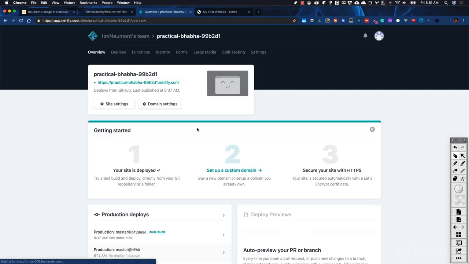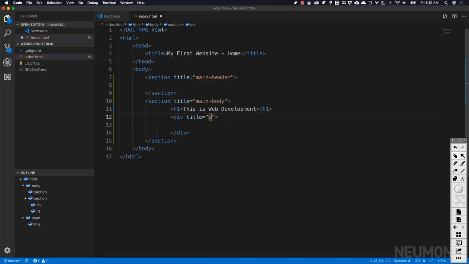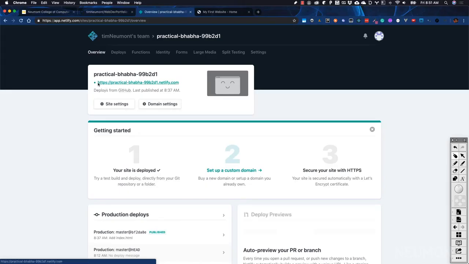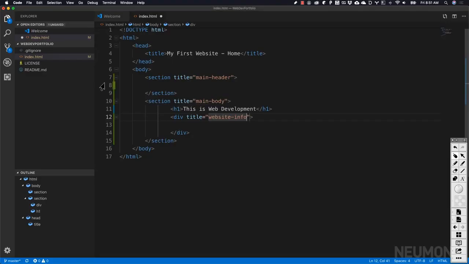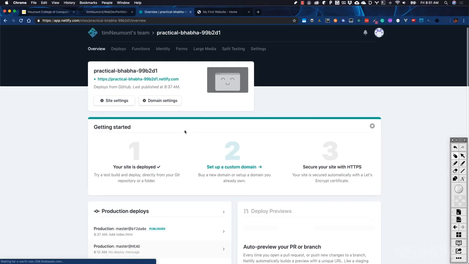So let's give it a title really quick. And let's call it website info, because this has to do with our repository and our website, and it provides us kind of the main information about the website. It gives us the name of the website, it gives us the URL, tells us it comes from GitHub, and then it gives us the option to go to domain settings if we wanted to add a custom domain, and then site settings if we want to get into the details of the site settings. So I think that's a good name for it. We'll call it website info.